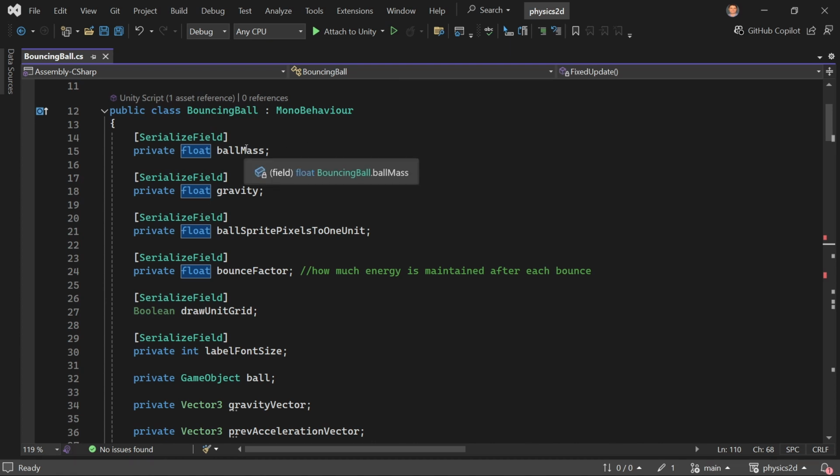So we have the ball mass, we're going to control that. We're not actually using that in this scenario just yet because we're not having different size balls or different mass balls bouncing against each other. But I have that maybe for future usage. Then we are setting the gravity. And this over here, the ball sprite pixels to 1 unit, is just to control the size of the sprite. There's probably a better way to do that.